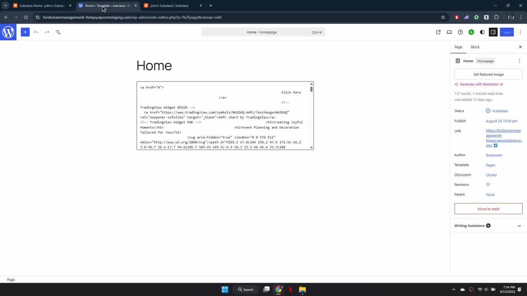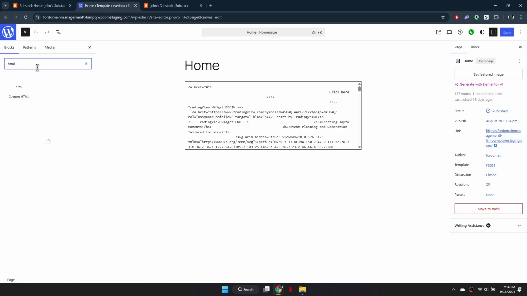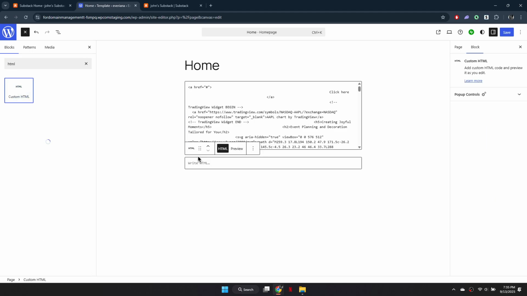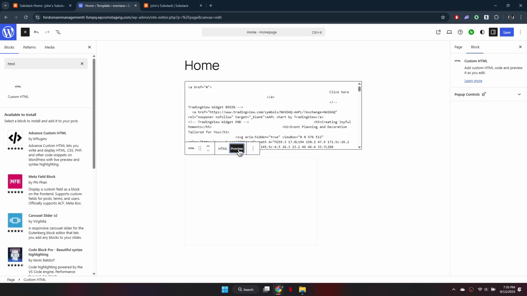Choose the page or post where you want the Substack form to appear and start editing. Add a custom HTML block by clicking the plus sign and selecting it from the block library. Paste the Substack HTML code snippet into this block and your subscription form will be embedded.